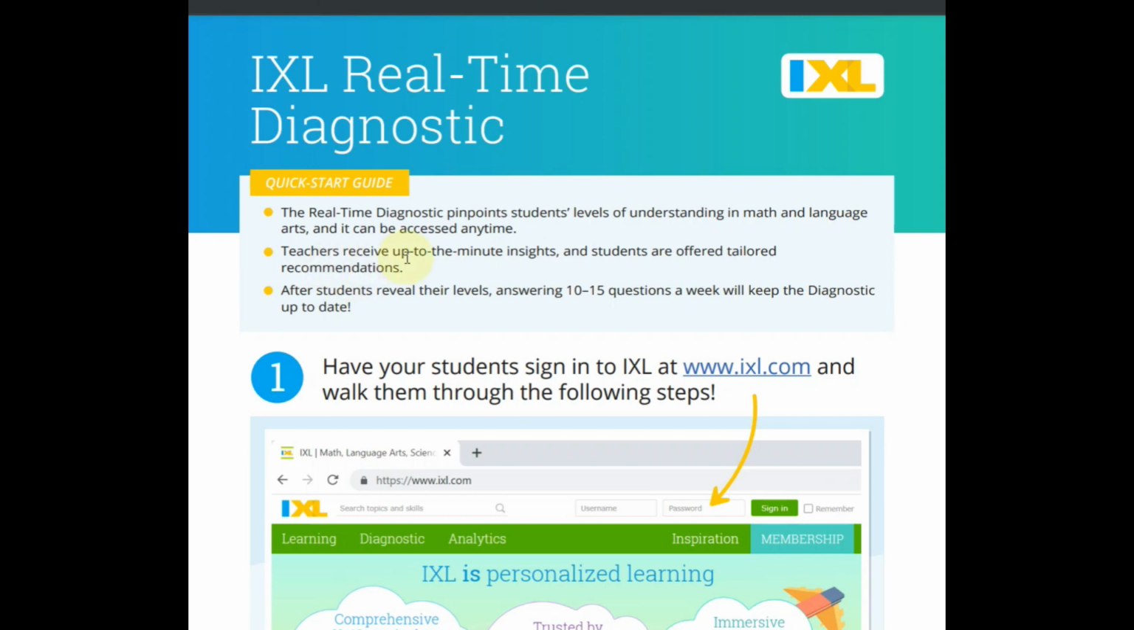Teachers receive up-to-the-minute insights, and students are offered tailored recommendations. So that means teachers, or parents, if you have a family account, can see the diagnostic right away. And the computer program, IXL, gives students recommendations based on their diagnostic test. So they're unique for each student.